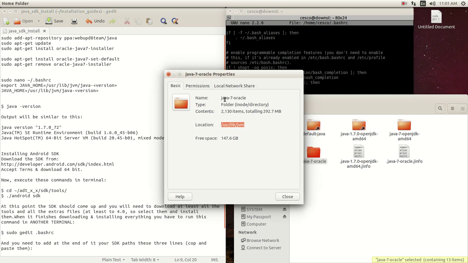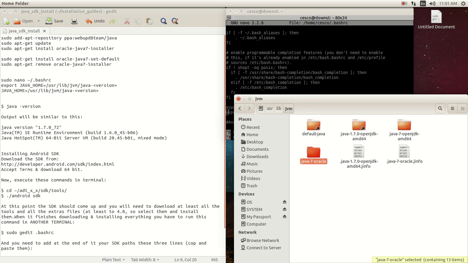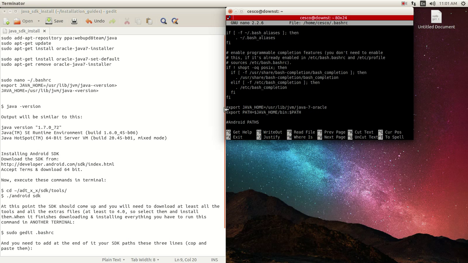And you have to enter the name. It has to be exactly as it is. You do the usr lib JVM and then the name of the directory where you can find Java. Once you do that, you go export JAVA_HOME equals. It has to be exactly as I have it here, nothing different. But in your case, your Java 7 Oracle might be Java Oracle 7, whatever. Whatever it is, just put it here, okay? In your case, it might be different.